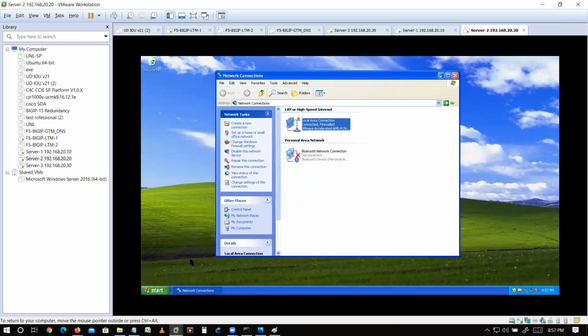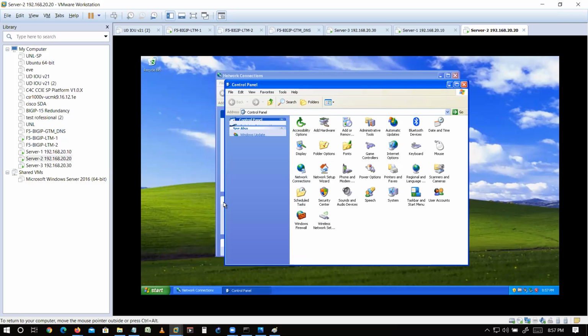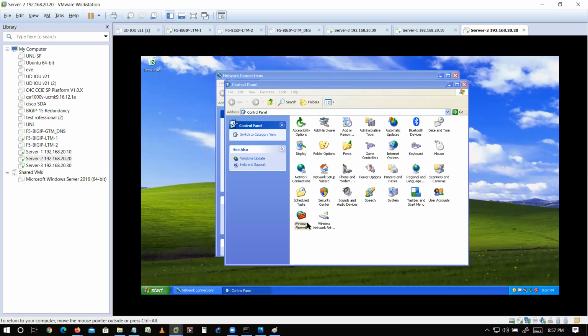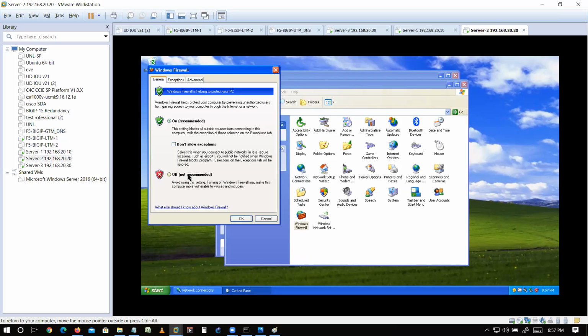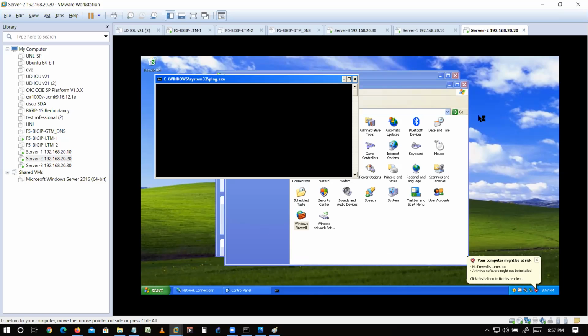Let me check the firewall. That should be turned off. Before doing this configuration, your firewall should be turned off. Then only can we do a ping and send some packets. I think I can communicate.